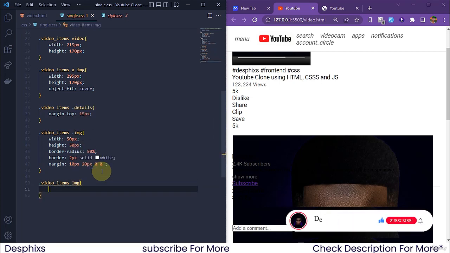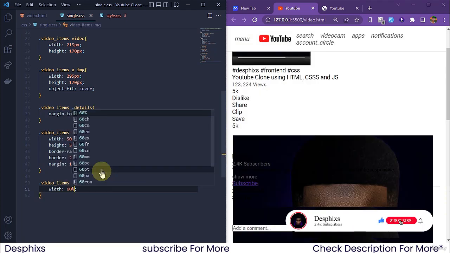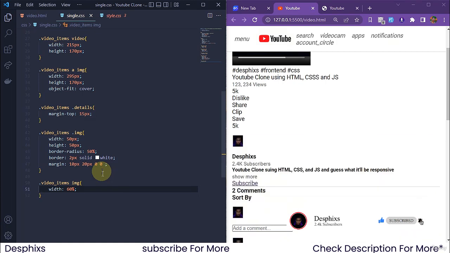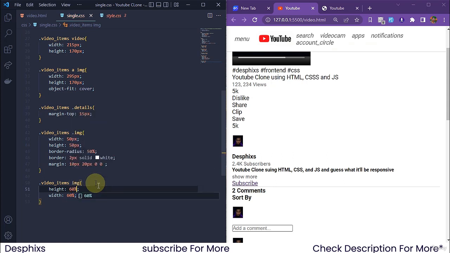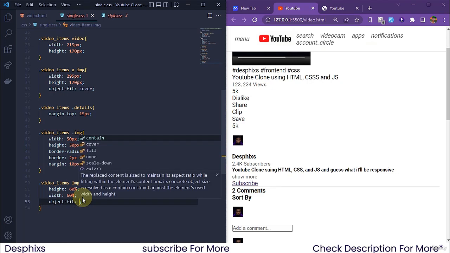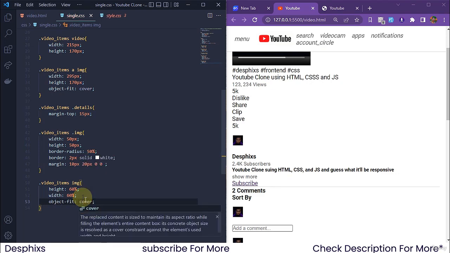Also I want to say video underscore items, and now I want to target the image, and this one we're going to give them a width of, let's say 60%, and I'm gonna copy this. Okay, I'm just going to give a height of 60%, and as you can see, that's how it's looking. Now I'm also going to give it an object-fit, and I'm simply going to pass in cover.